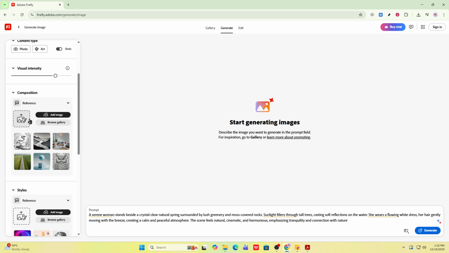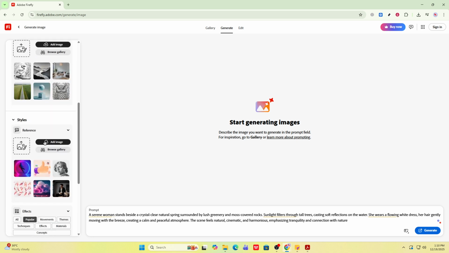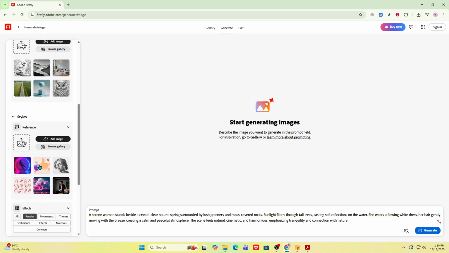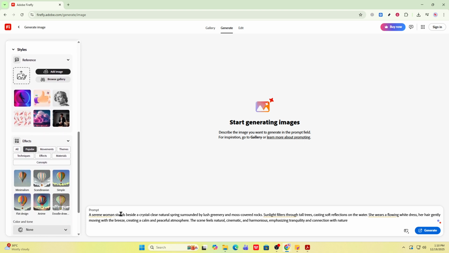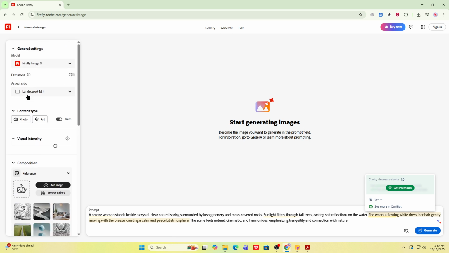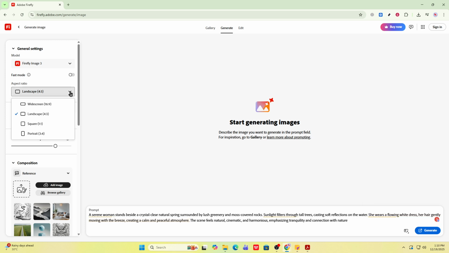Good prompts are specific. Think about style, mood, lighting, and composition. For example, "close-up portrait of a cat in a cyberpunk city, neon lights, shallow depth of field." Before generating, set the aspect ratio to square or landscape depending on where you'll use it. Choose the model, such as Firefly Image 3 for high-quality photos and artworks, and add references when you need a consistent look across multiple assets.